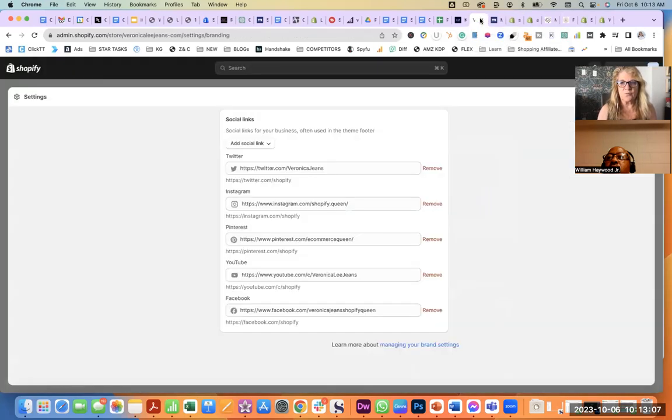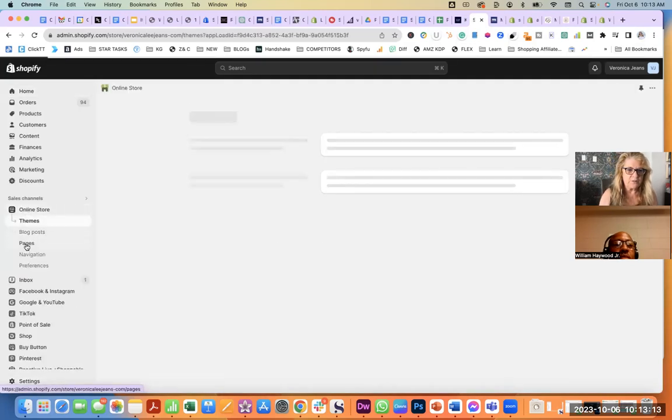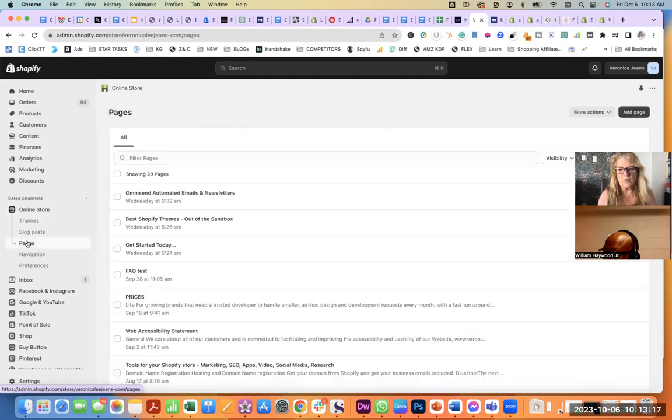When you go to pages, where you're going to create your pages, here we go, pages. This is under online store pages. This is where you're going to create all your extra pages, but not your home page. Your home page is in the customize section, and it can automatically link to it in navigation. By the end of today, I'll quickly show you how to do the navigation as well.